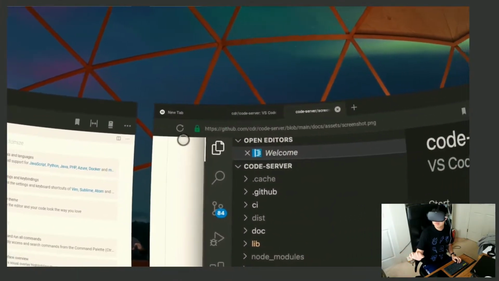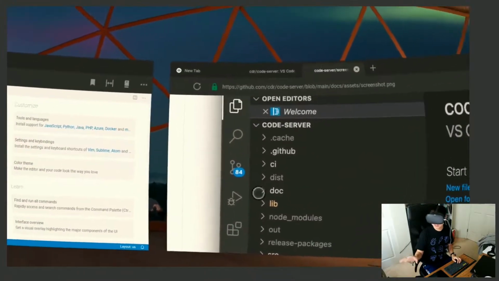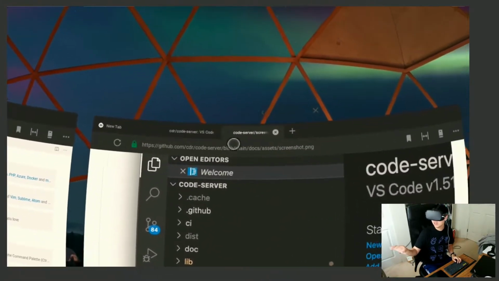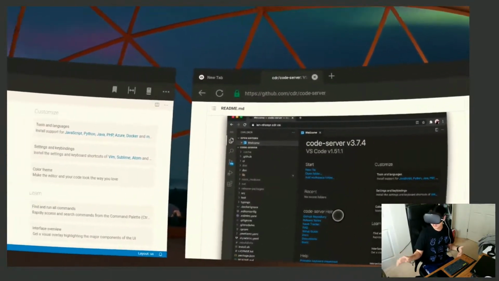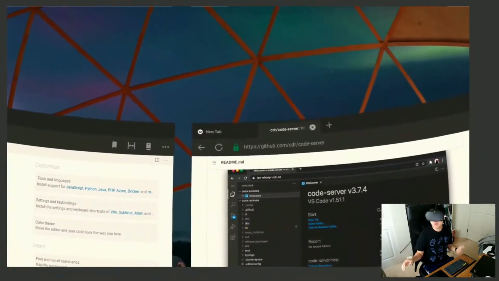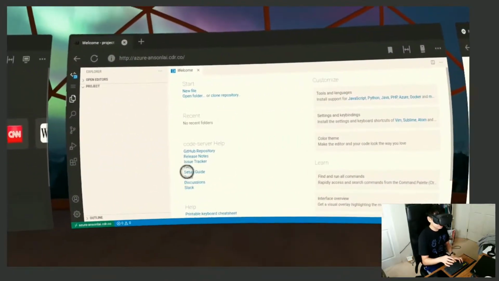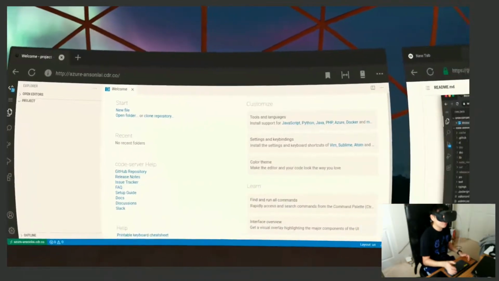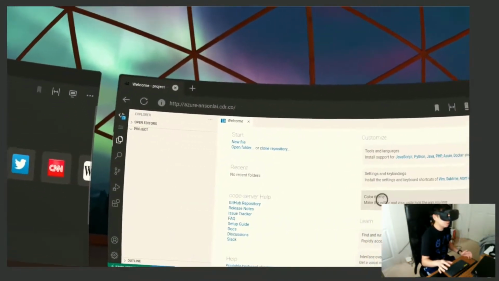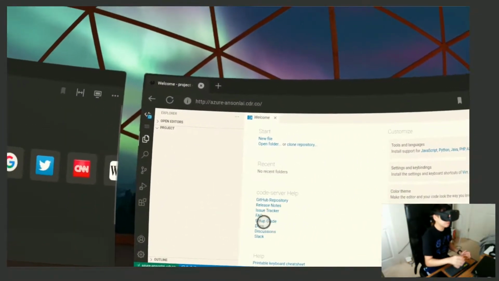And that's helpful because that means you can bring Visual Studio Code not just to Oculus, but also your work computer, your phone, your iPads, wherever. And this is one shortcut to essentially bring Visual Studio Code to Oculus.